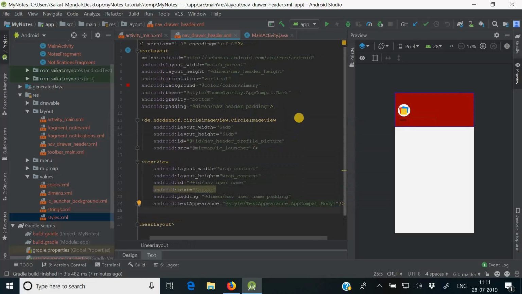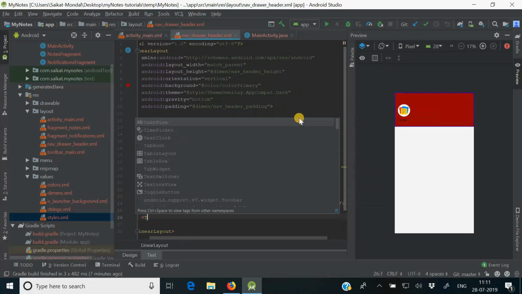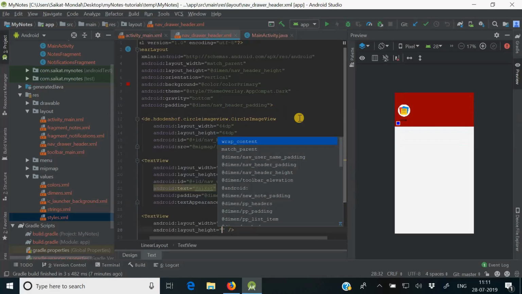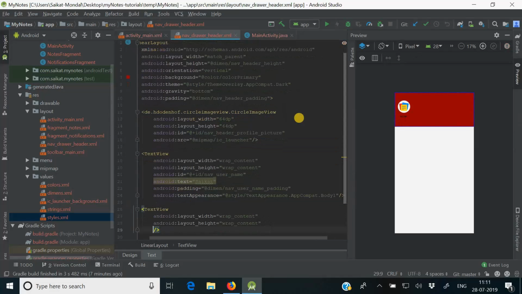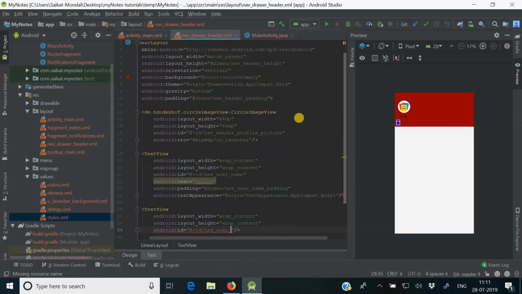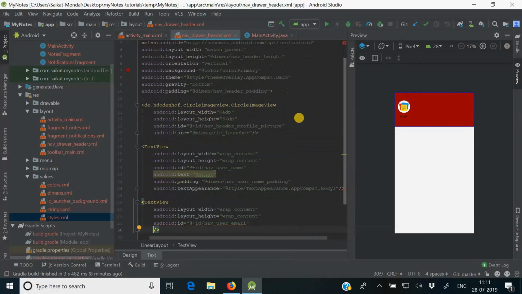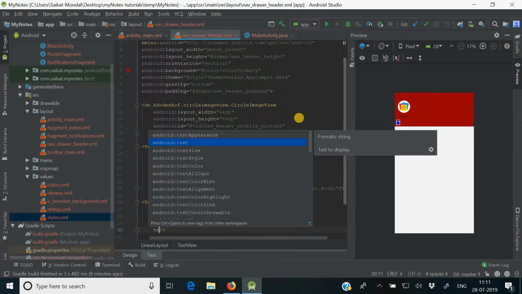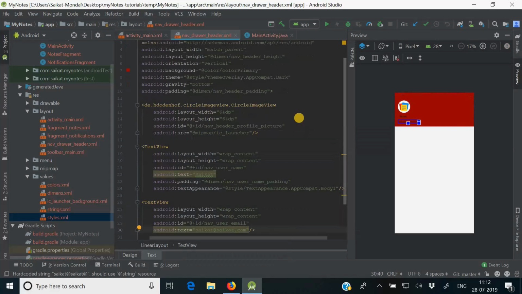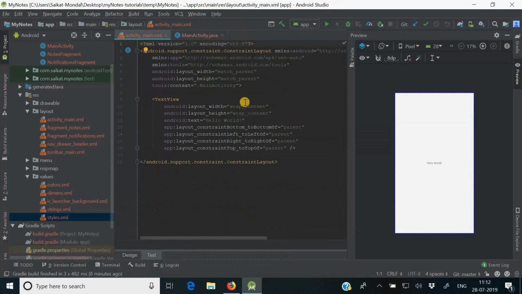Okay, so next I'll add another text view to show the email of the user. It will be wrap content. I'll give it an ID of nav_user_email, and as of now I'll add a text of arbitrary email, say .com. So this thing is done as of now. So I've created the navigation drawer's header.